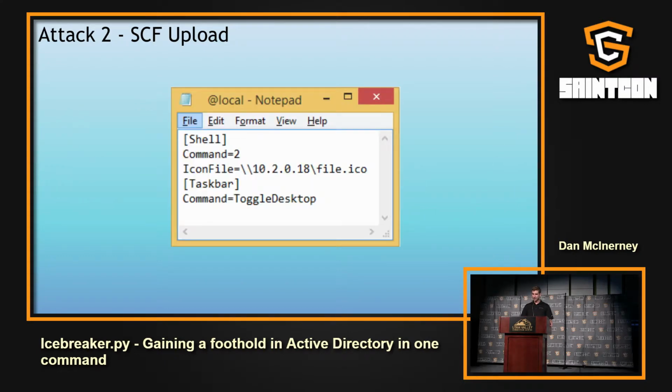Now, what you can do is add your IP address to this file under the icon file option, and then whenever anybody opens up the share, not opens up the file, but opens up the share, you get their NTLM hash, their Net-NTLM hash, I should say. So this is very strange. It's a shell, and then it says command equals 2. I don't know what that does. I really don't care that much. The most important thing is the icon file equals, because that's where your attacker IP is going to go.